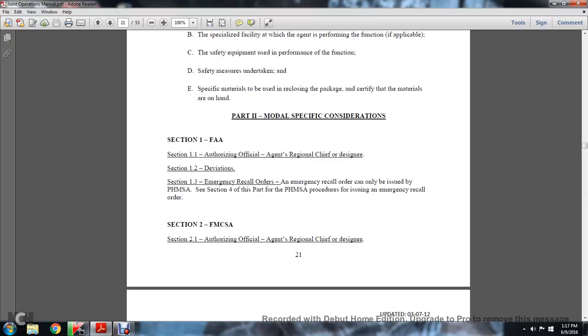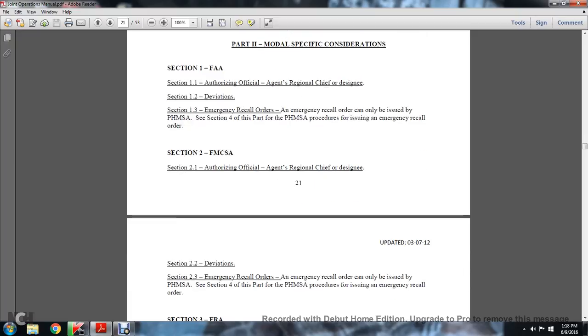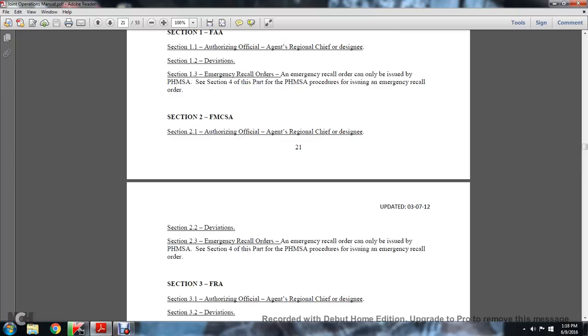Section 2, the Federal Motor Carrier Safety Administration: authorizing official, agent, regional chief or designee, deviations, emergency recall orders. An emergency recall order may only be issued by PHMSA. See Section 4 of this part, PHMSA procedure for issuing the emergency recall order.